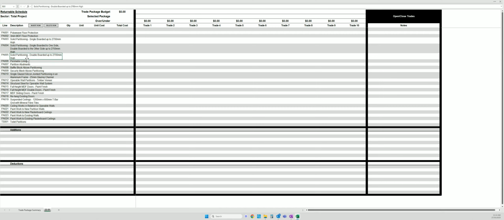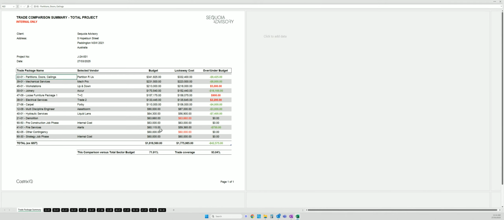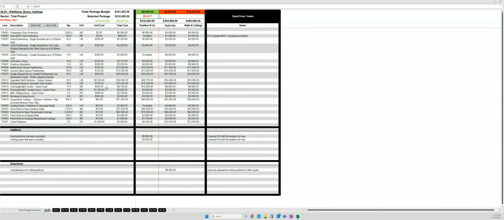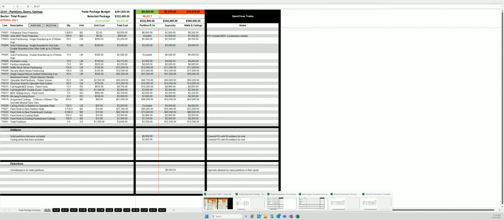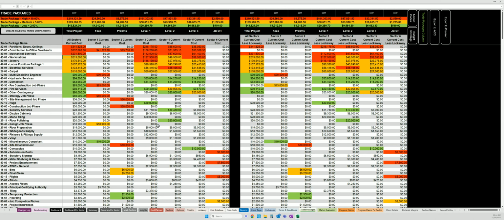Take out the internal only, and we're ready to issue that to the contractor for them to return their pricing in that format. And then you can incorporate their pricing into your larger evaluation. And so that is trade packages. That is cost side evaluation.